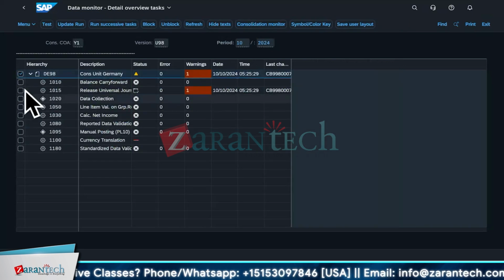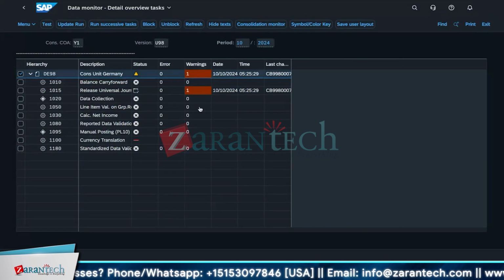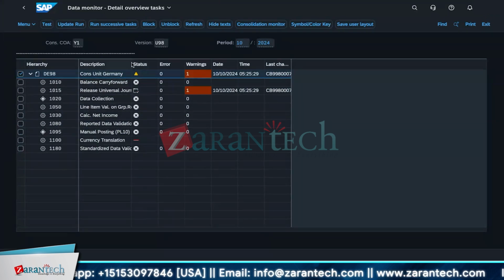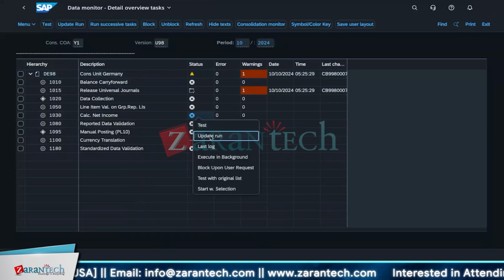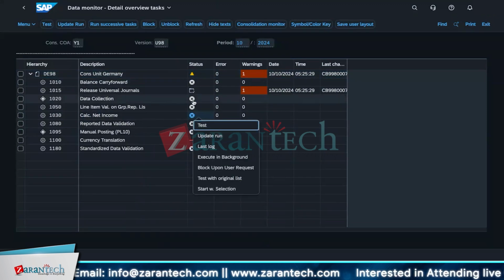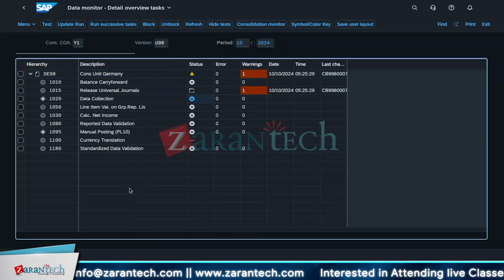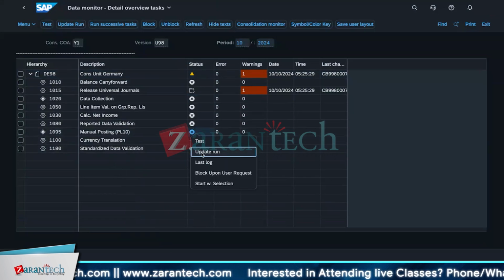When you're running that for the particular entity, it will show you where warnings occur, what the status is, what the error is, everything it will be showing to you. For calculating the net income, I told you, when you want to calculate net income, you have to go here. You have to release this and update that. In the same way, when you want to make collection, you go here and update that. When you want to make any manual postings, again go here and update the run.